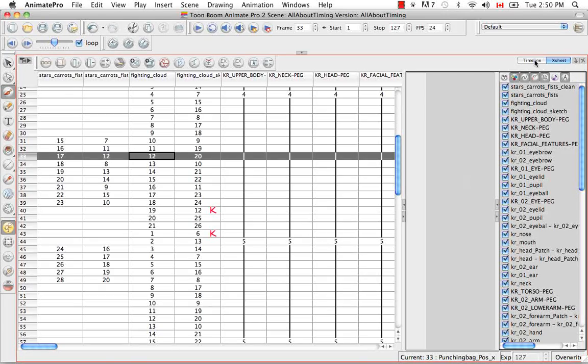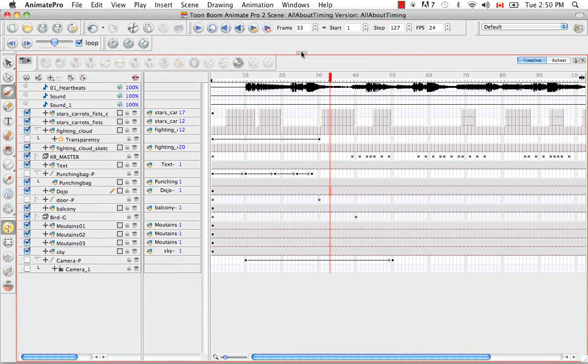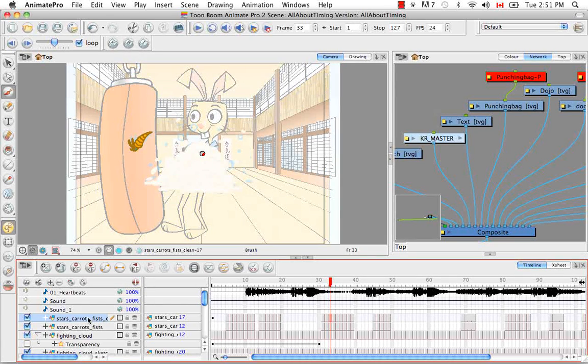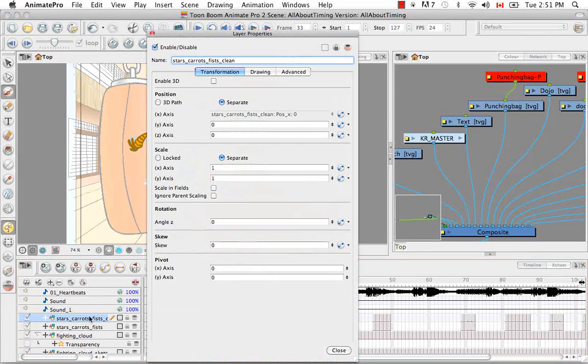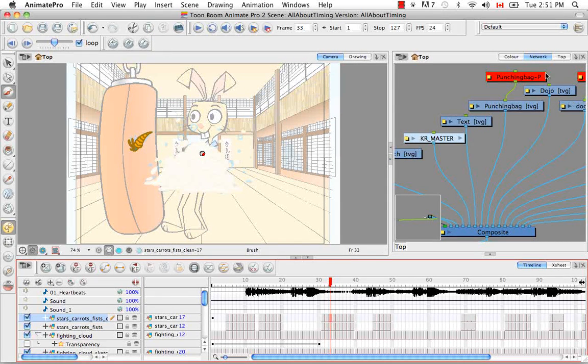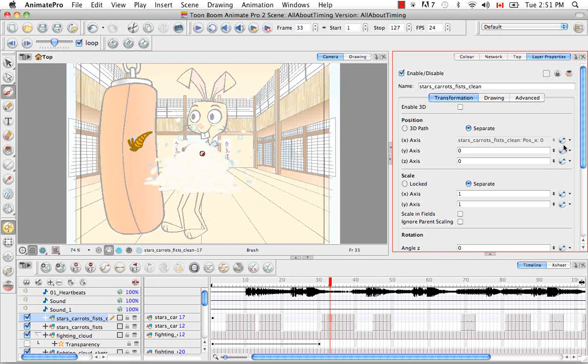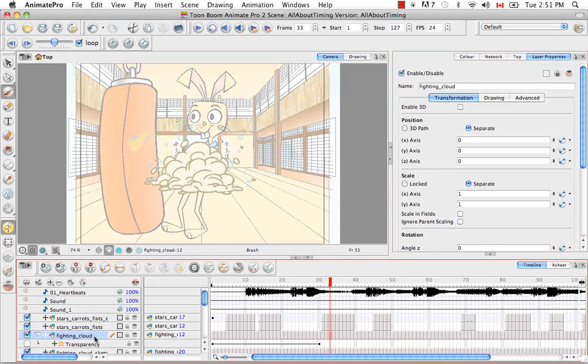So now let's go back to the timeline layer and take a look at the layer properties. There are several ways to look at a layer's properties, and by layer I also mean column or module. So you can either double click on a layer to bring up the layer properties, or you can bring them up through one of the other windows by going to the Windows menu and selecting Layer Properties. And so depending on which layer you select in the timeline view, these layer properties will change.